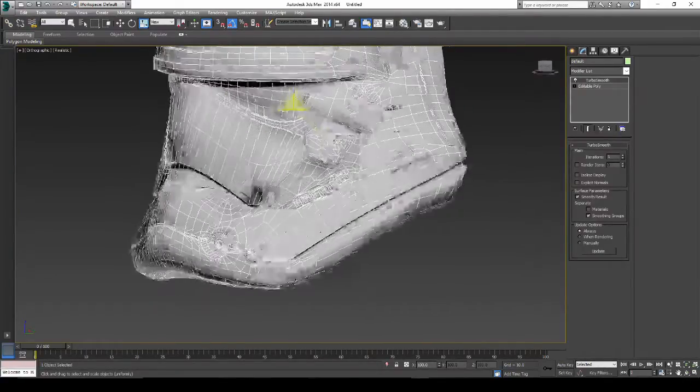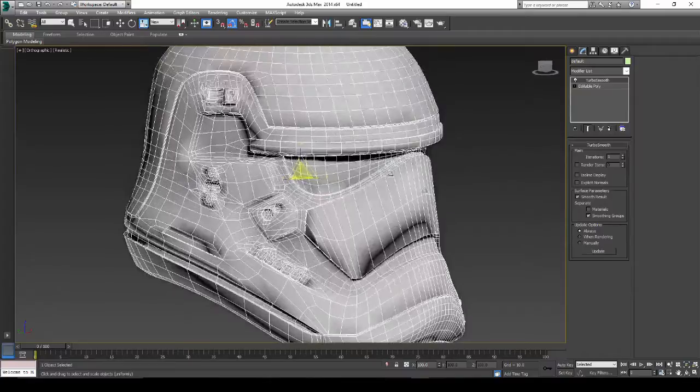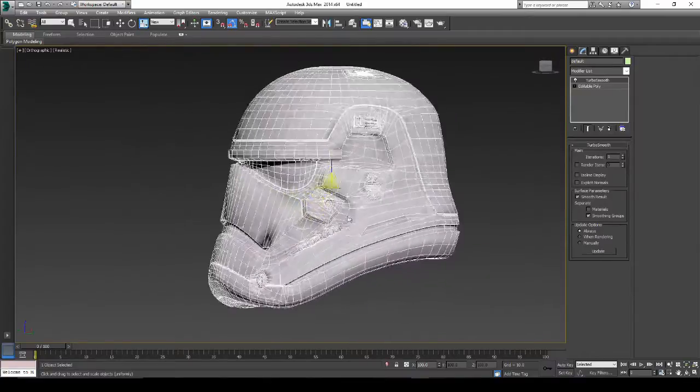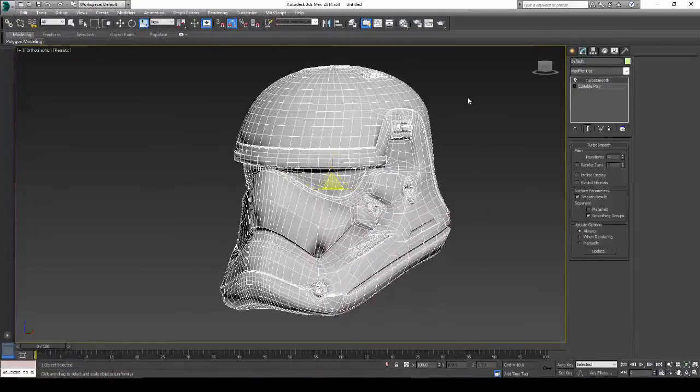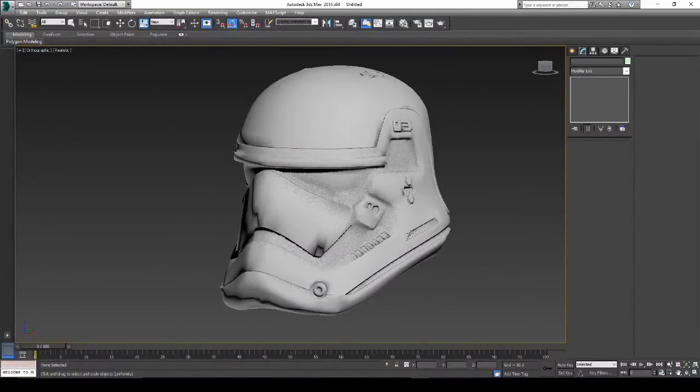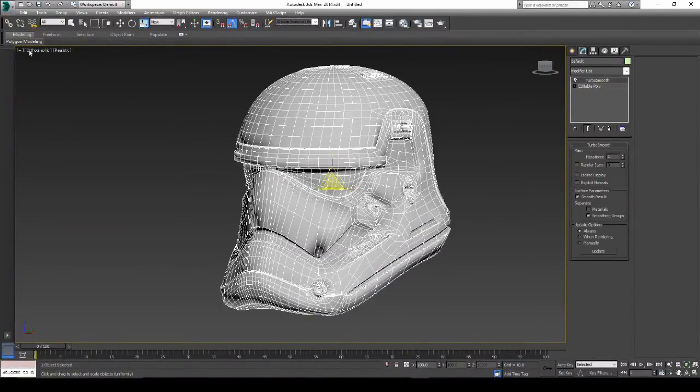So you can go through the model and adjust everything you want. But I think this is pretty good for right now. So I'm going to take this model and I'm going to export it out as an STL.